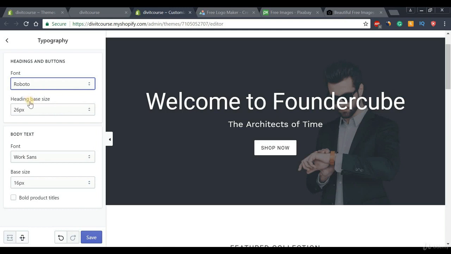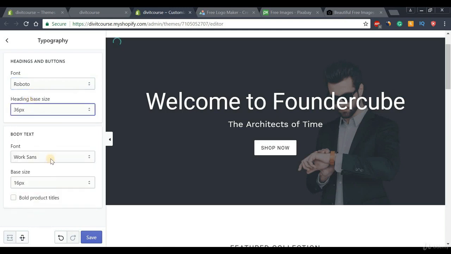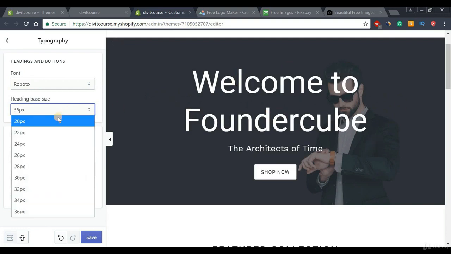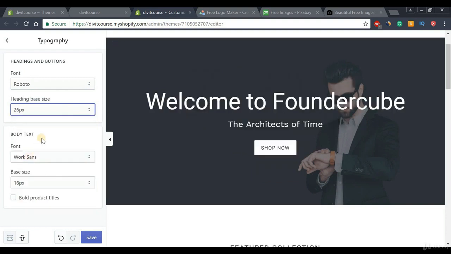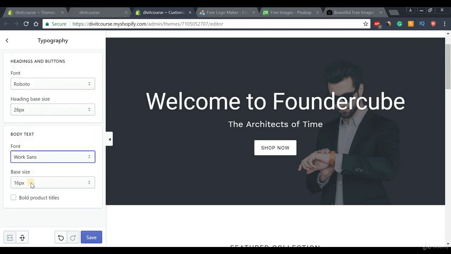Now same thing when it comes to your different font sizes. You can have a very large font if you want. Give it a second, and there we go. We can see that it's a very large font, or you can have a very small font. I usually like to keep it at 26, but this is completely up to you. Now with that said, guys, the same concept applies for your body text. You can go ahead and pick a different font family and a font size.